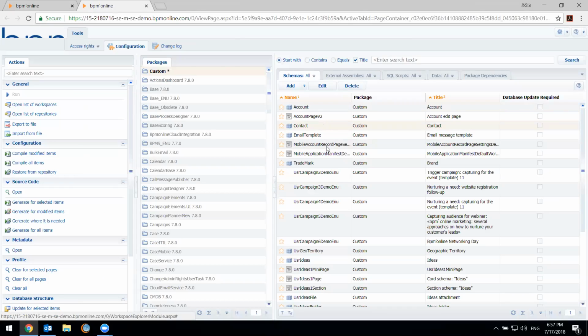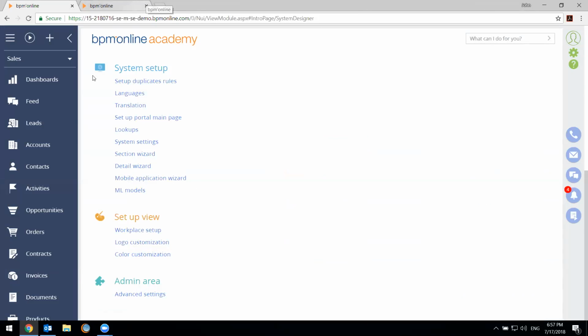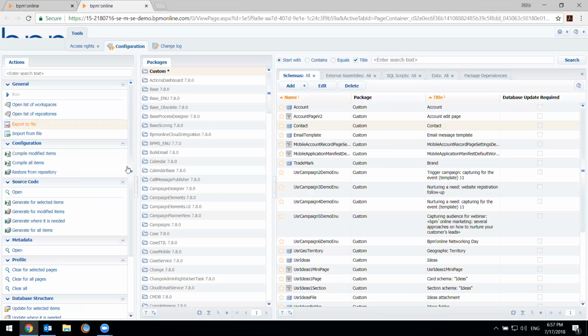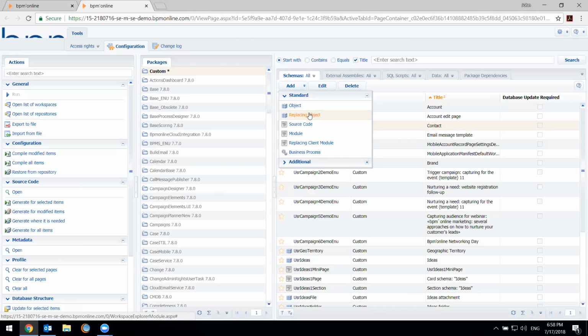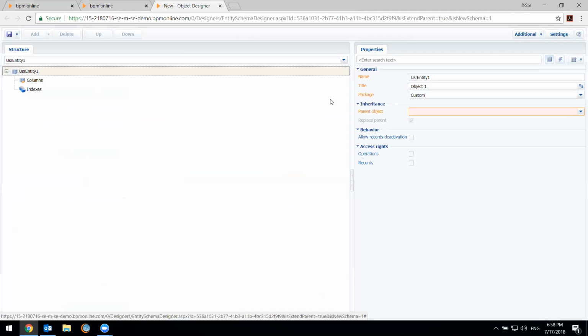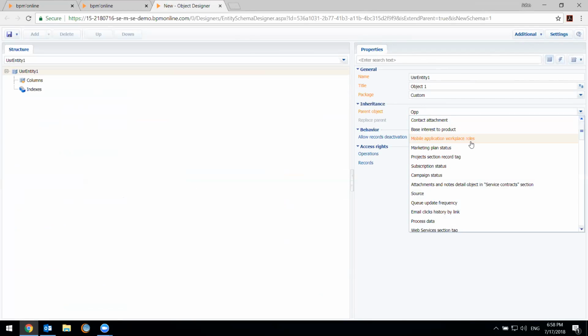Remember that currency type fields are not a field that we can add via the section wizard. So in order for me to have this currency field present in my opportunities section, I have to add a replacing object. I have to replace the existing opportunities section with my own. This is actually done almost identically to how we would set up an object for detail, except here in the inheritance for our parent object, we're going to select the section that we want to replace, in this case, opportunity.